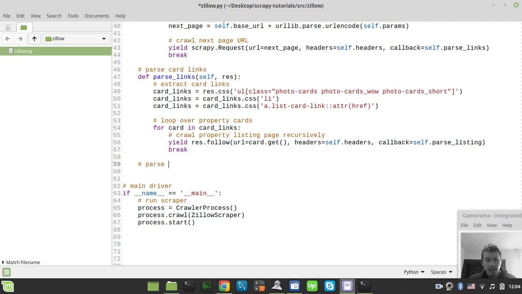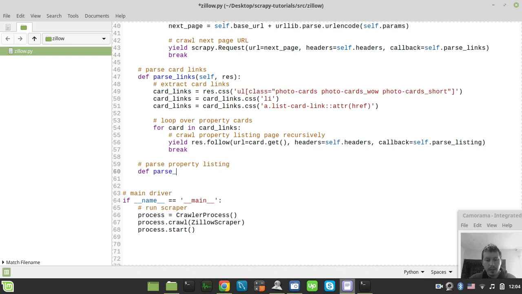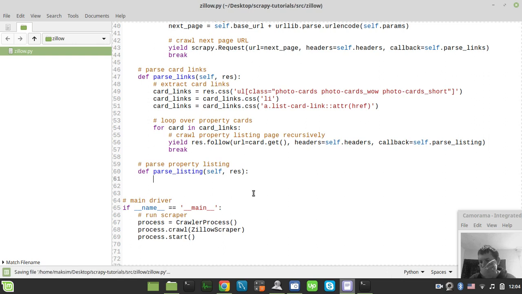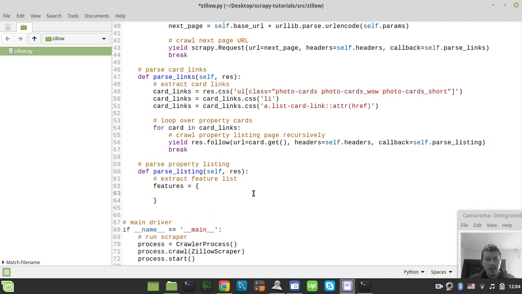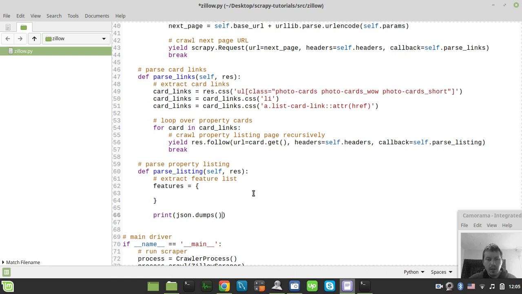So I say parse property listing, and create the method called def parse_listing, and here we say again the self instance followed by the response object, so absolutely the same. And here we can start defining the list of our features. So I say the feature list, and maybe extract like this. So I create the features variable that would be of type Python list, and at the very end I just want to print json.dumps and features, and specify the indentation equals 2 spaces just to pretty-print this Python dictionary.